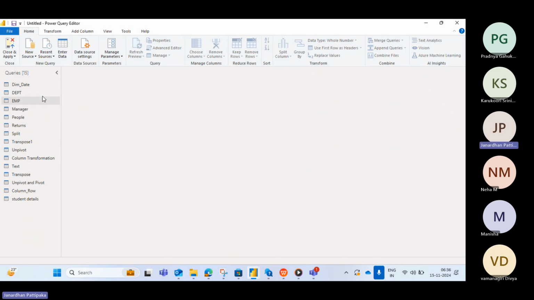So in order to delete any table, you can go to Manage, and you can delete the tables over here. It is taking some time.